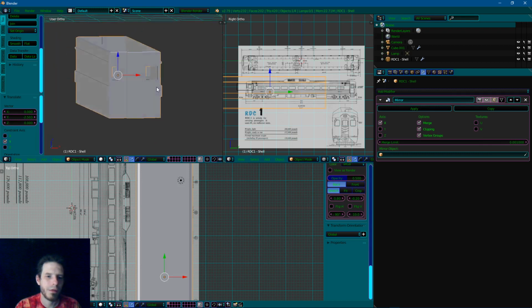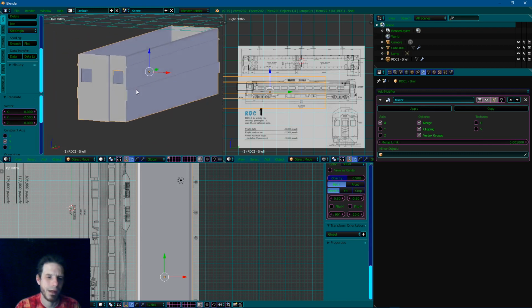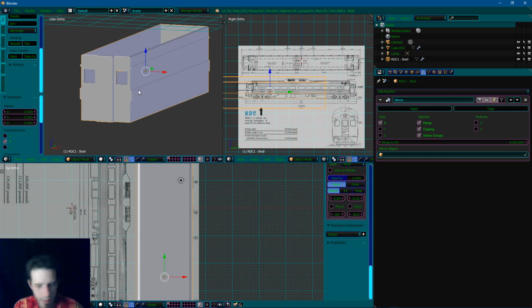Anyway, so now we've got our windows. They're hardly what you would call on point, but again, it is Minecraft.